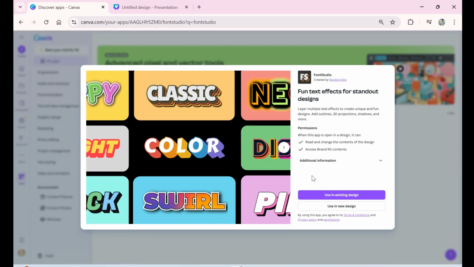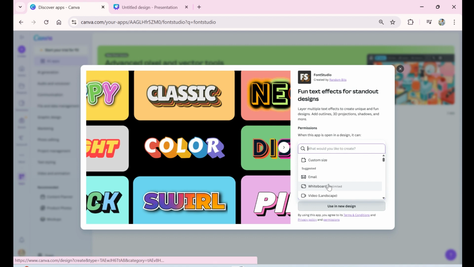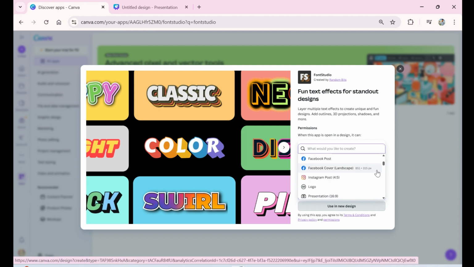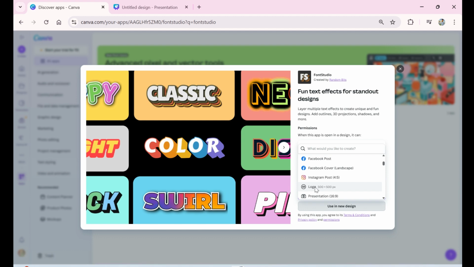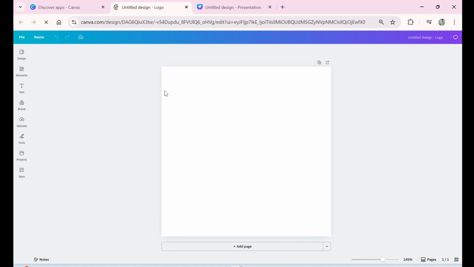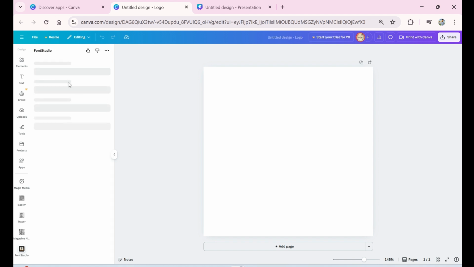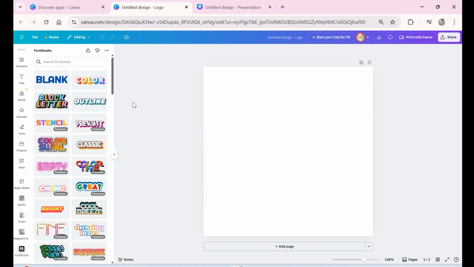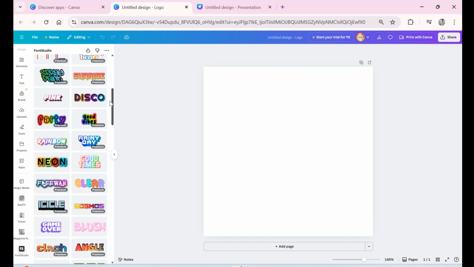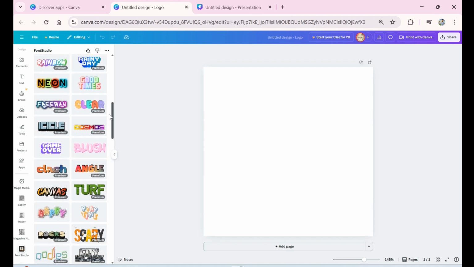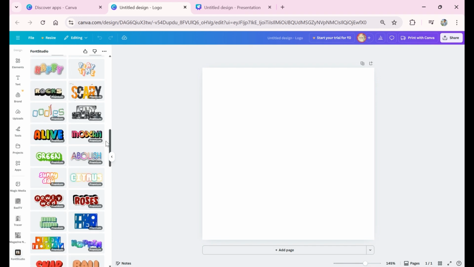We will click on this and now you will see that we have two options, one to use it in existing design and one to use it in a new design. So I'll just click this one and let us say I wanted to make a presentation or a logo. So I'll click on this logo and it will give me an option on the left hand side for the font studio. And here you can see that these are the font styles which you can use in your poster or presentation, whichever you are making.